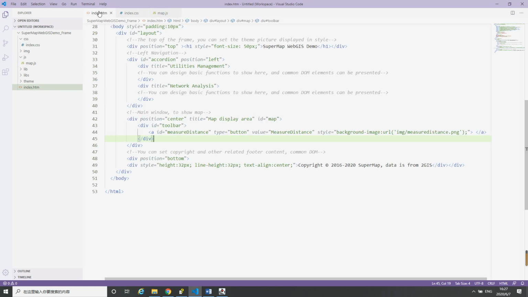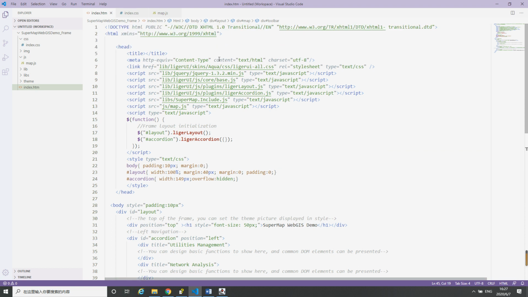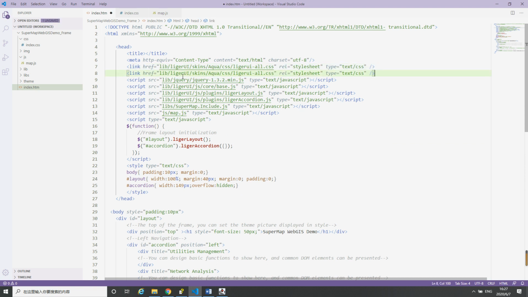Besides, here we should quote this CSS file. I can copy this, and here we change this to css/index.css.